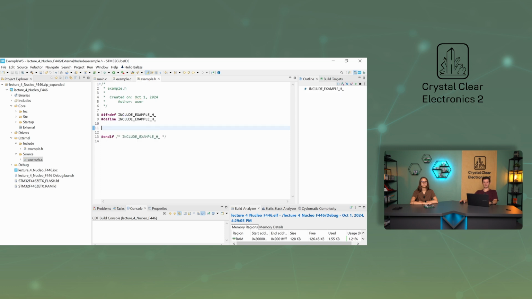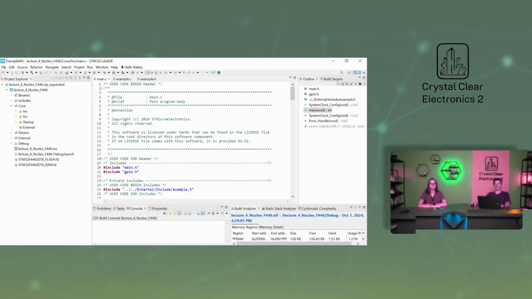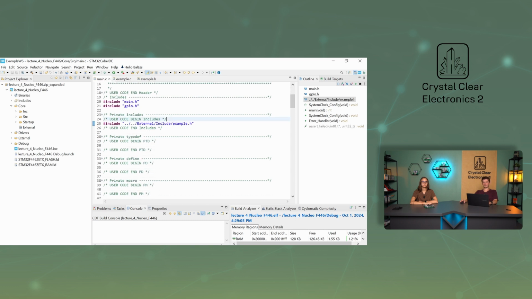Let's place the declaration of the function in the example.h file. This creates both the definition and the declaration of our function. In the main.c file, place the directive for the header file, then call this function from within the main function.